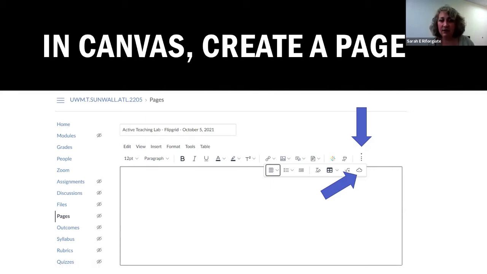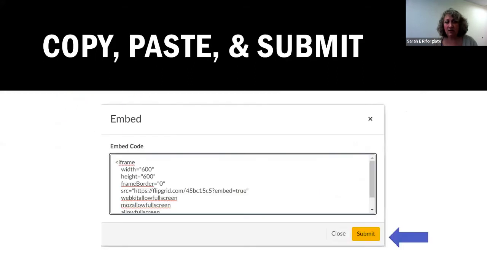So here's what it looks like. When you click on that little cloud, you'll see embed and then embed code. So I took what I copied and I pasted it into the embed code.